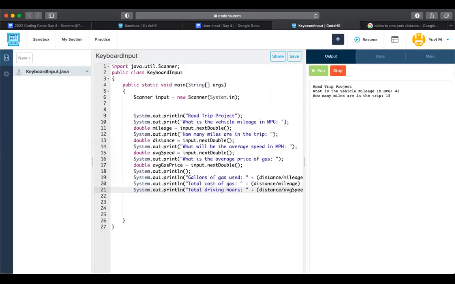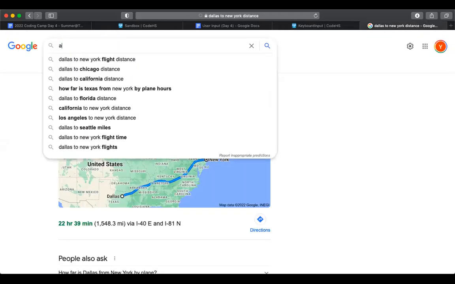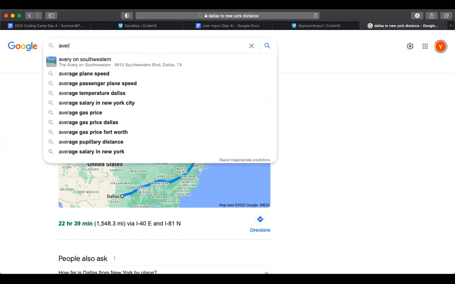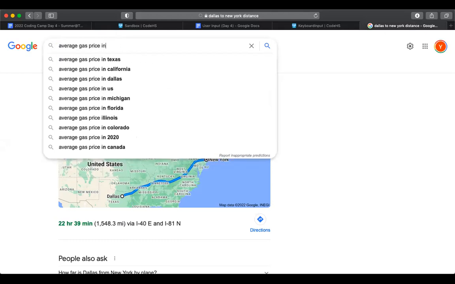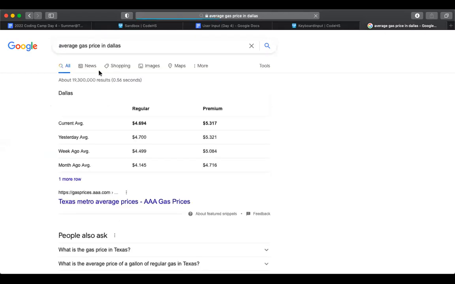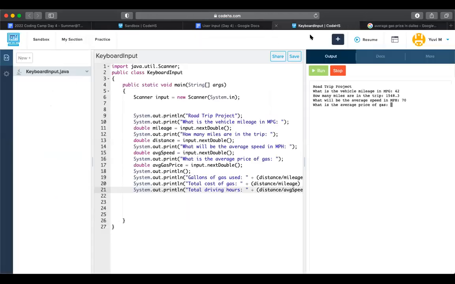1,548.3. Now, what's going to be our average speed? We'll probably be taking the highway, so it'll probably be somewhere around 70. 70. And what is the average price of gas? Average gas price in Dallas. Current average 4.694 per gallon.